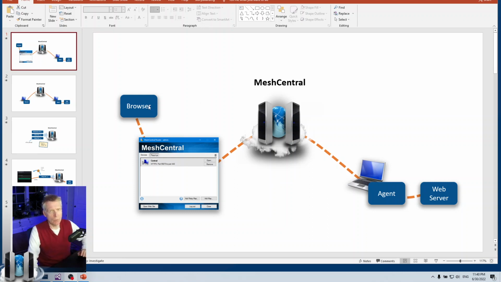One of the features people have been requesting is, well, I have a browser browsing Mesh Central anyway, so why do I have to use this Mesh Central Router? In the case of RDP, VNC, and other protocols, it kind of makes sense to have this. But for HTTP and HTTPS specifically, I have a browser connected to Mesh Central, so why do I have to use this middle piece here?